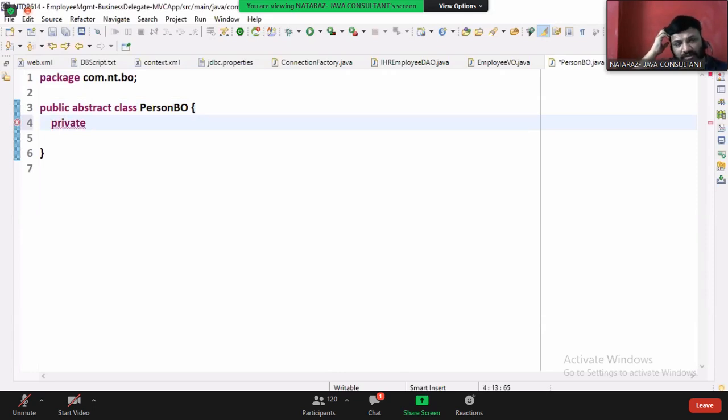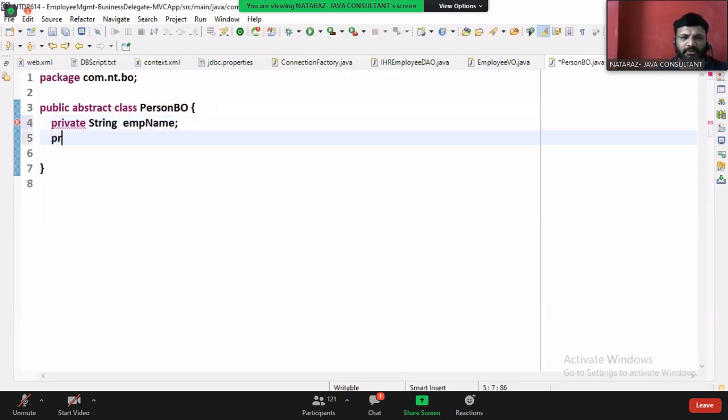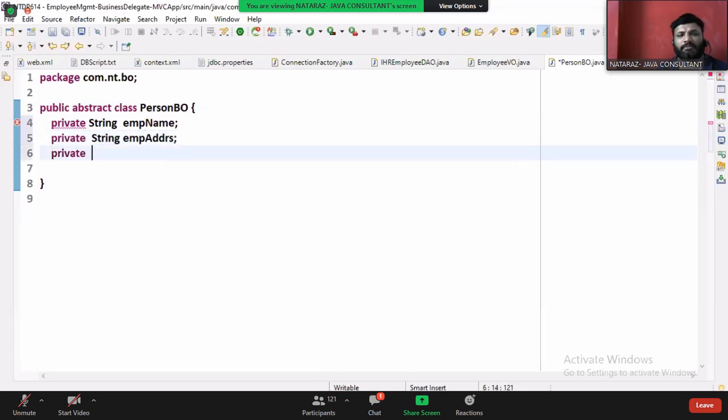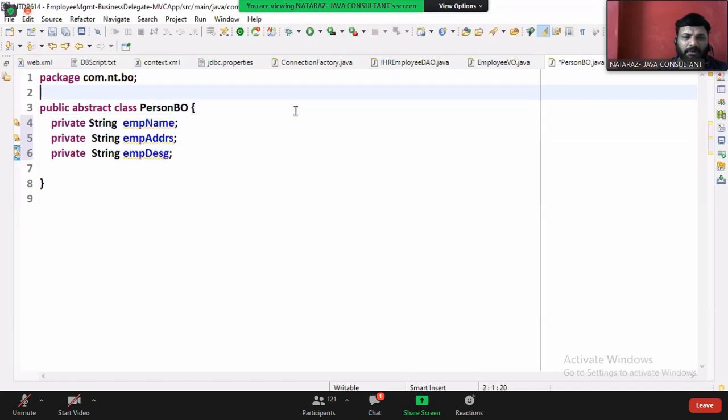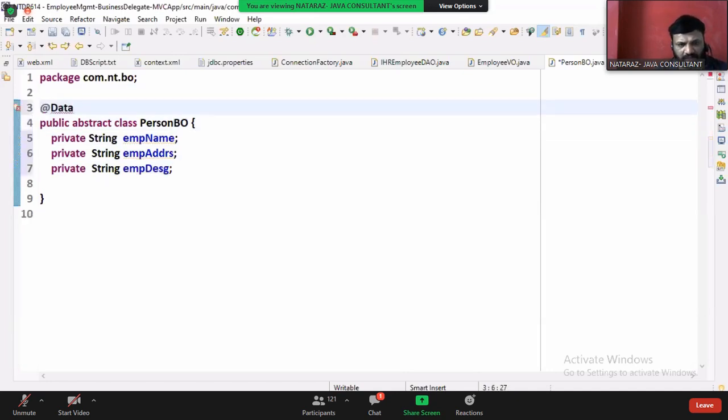Employee number is not there. Employee number will be generated dynamically, we know that. That's why we will take employee name, private string employee address, private string employee designation. These are very much common properties or not? At the rate data. Nice.